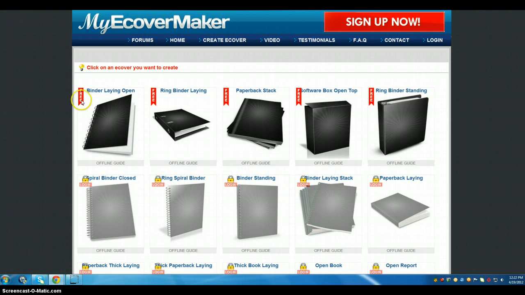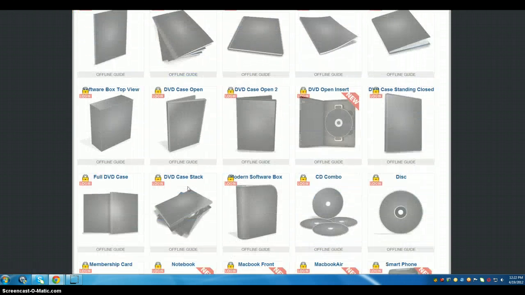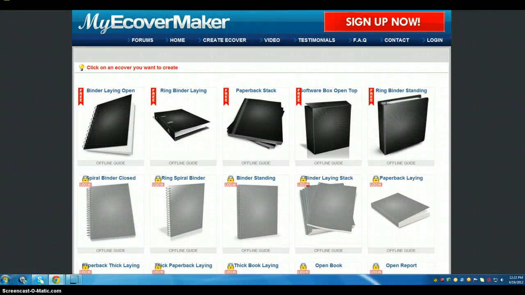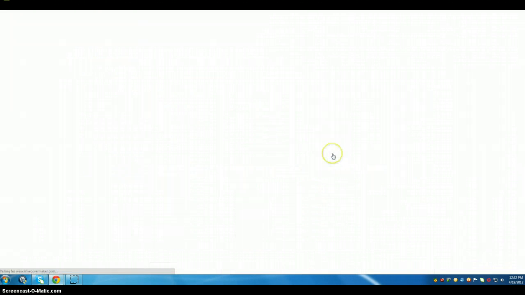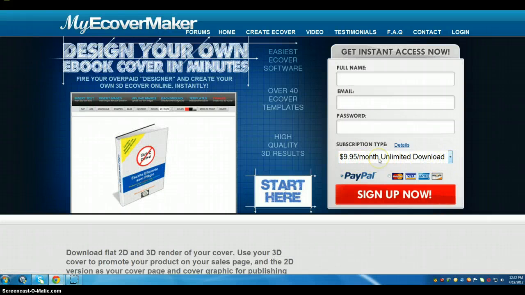And you'll see that they have some free offers that you can use. Now, if you want different offers, they have a lot of different options here. But these are paid options, and it is pretty cheap to do. We'll click back here and you can see the sign up form right here. It's unlimited downloads for $9.95 a month. You can sign up right here.